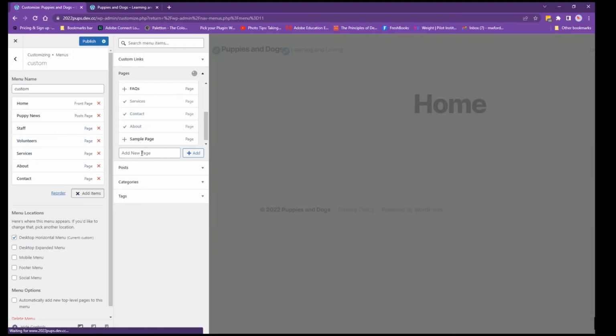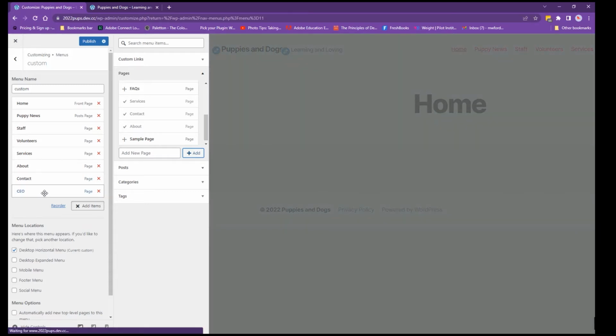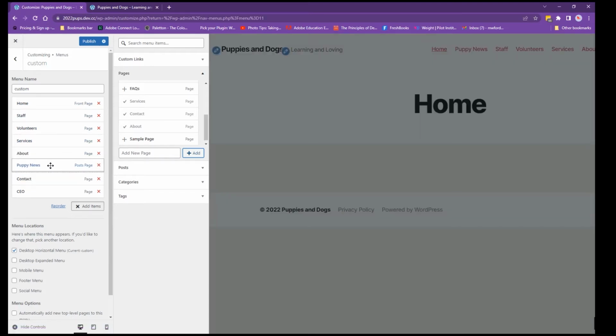Again, I have the availability now to add pages. So if I wanted to add my CEO, I can add a page with this customizer menu, which I wasn't able to do with the menu just underneath appearance. So this adds the CEO item to the bottom of the layer stack, and then it allows me to manipulate and organize these the same way I was able to organize the other menu.